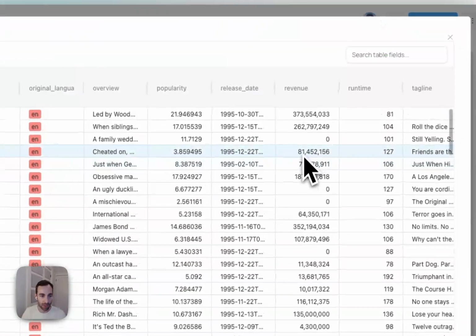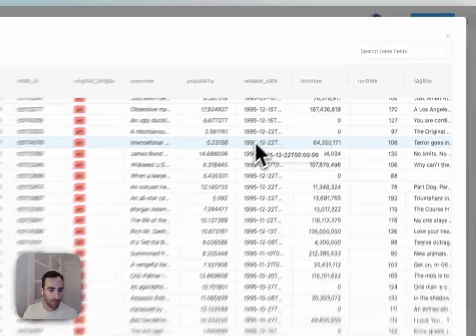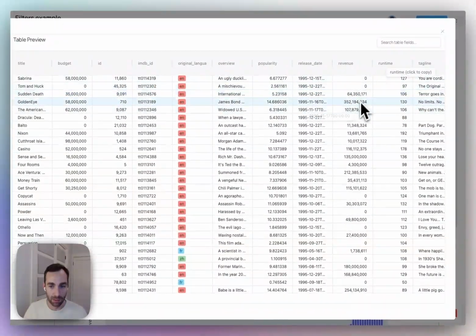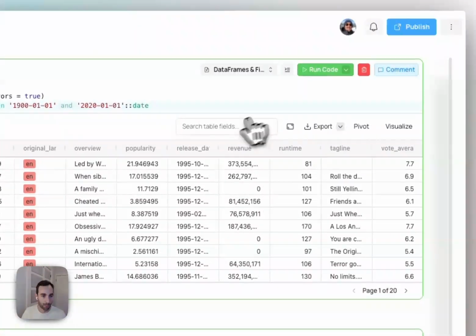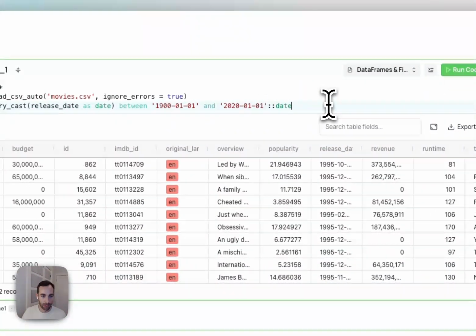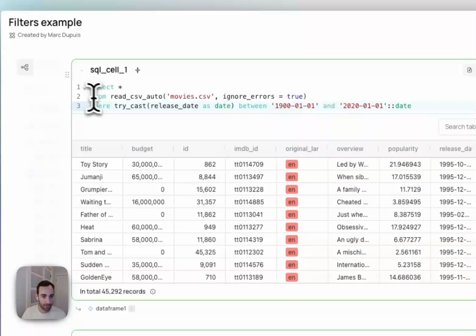Let me expand this real quick here. It shows a list of all movies over time with some basic information about these movies, like the release date, revenue, and so on and so forth. And I've created a very simple query here. My query just selects all the fields from the movies CSV.